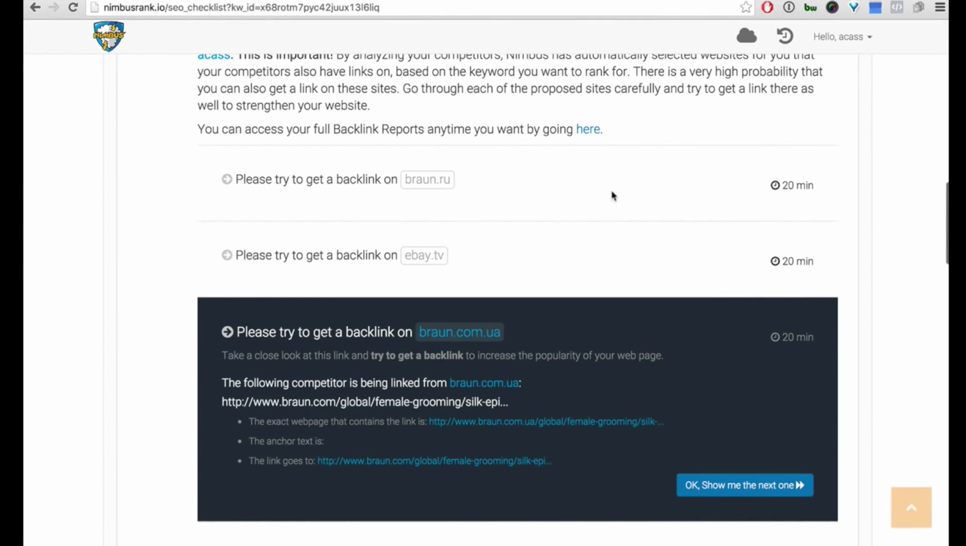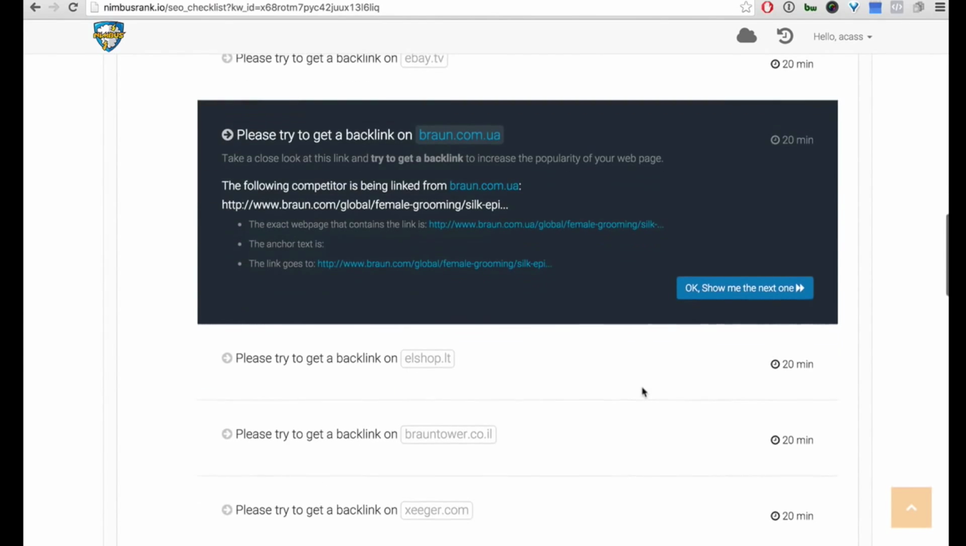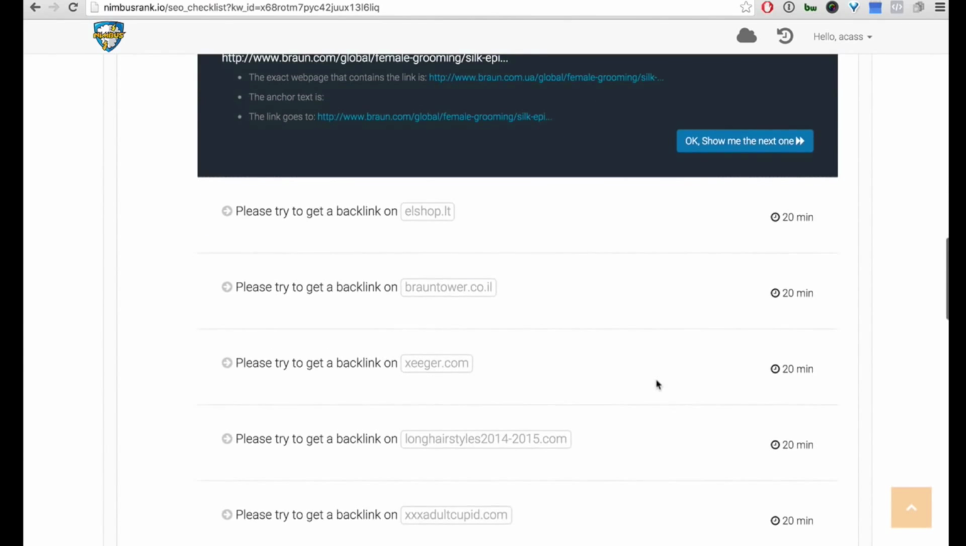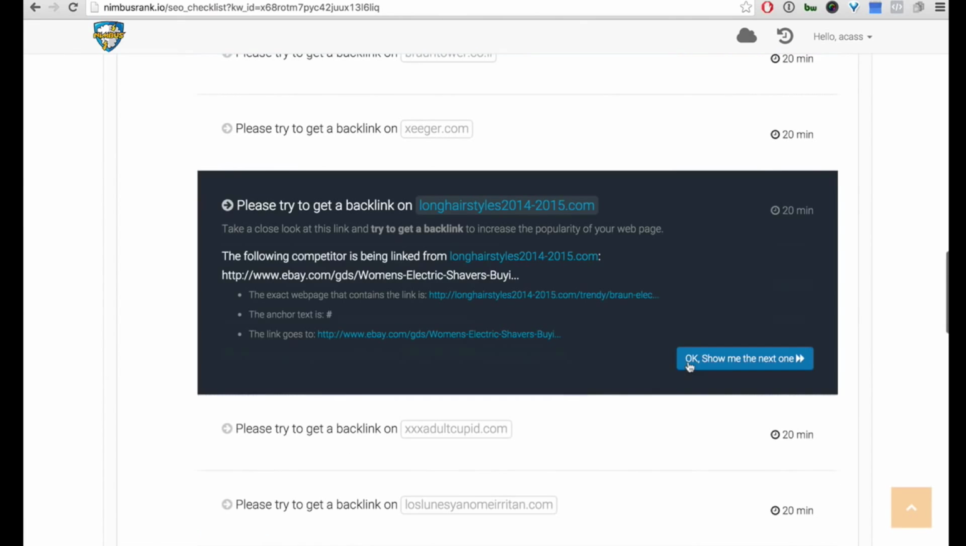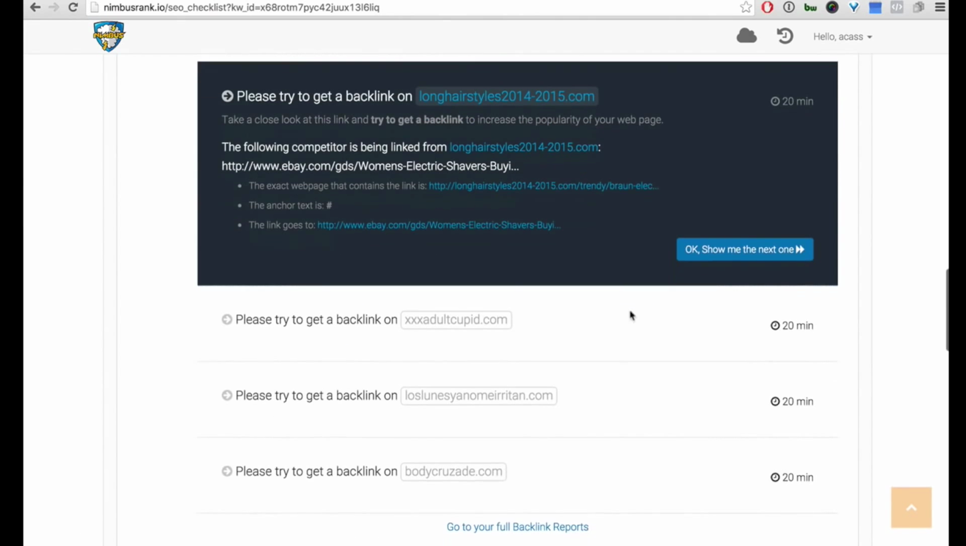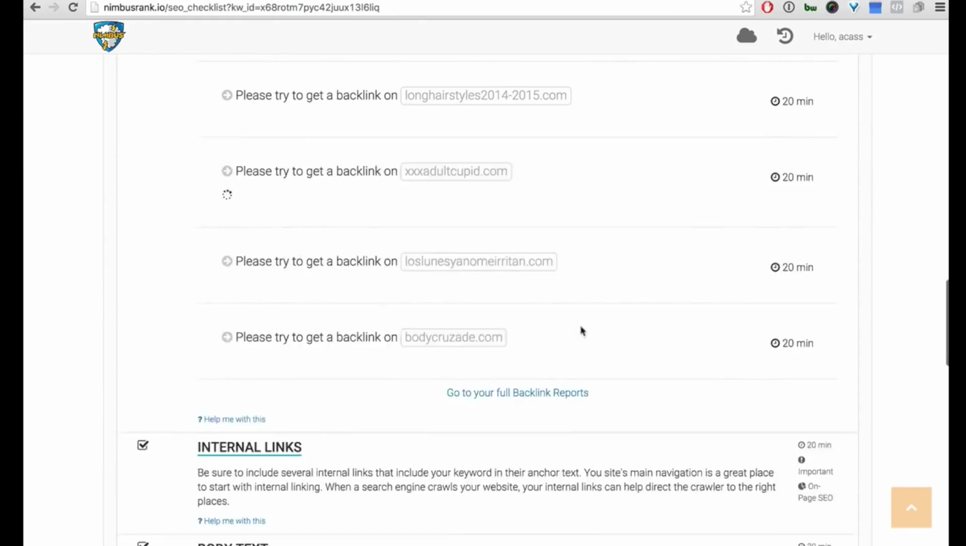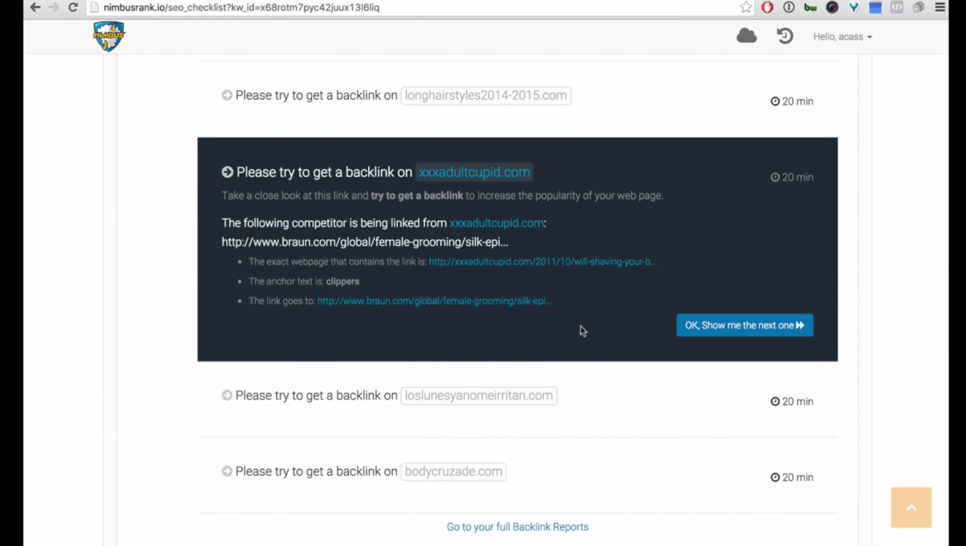So the first one is the one that you want to get first. If you can't, the second one. If you can't, the third one. If you can't, the fourth one, and so on and so forth. This one, for example, looks fairly easy to get. Their anchor text is like Adult Cupid. You can get all these different backlinks just as they did.